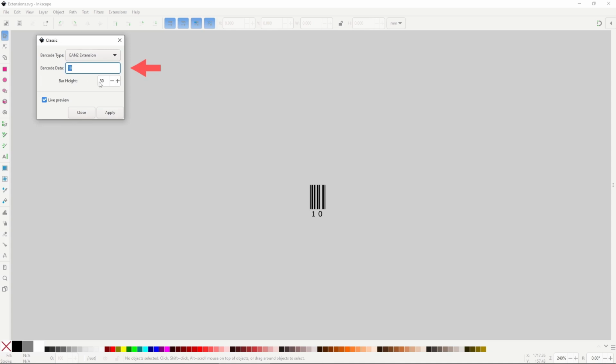Barcode data sets the actual data the barcode will encode. The type of data changes depending on the type of barcode. If you put it wrong, Inkscape will tell you what you need in an error message. Bar height changes how tall the bar is gonna be.